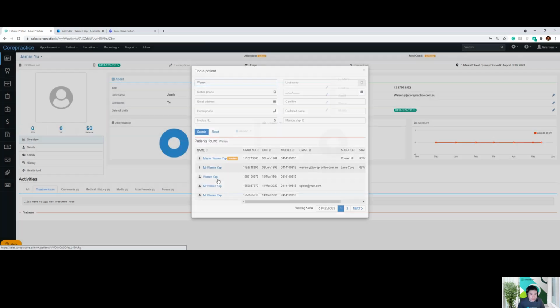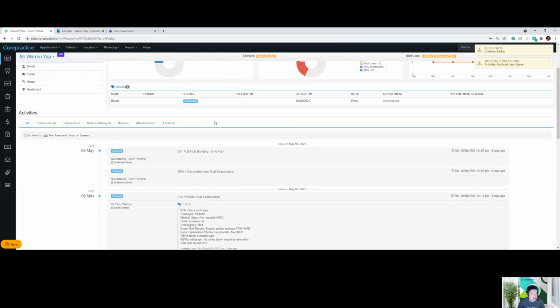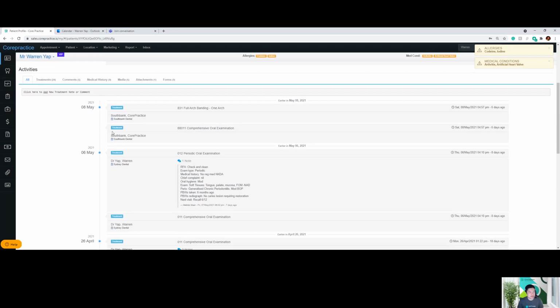So we'll find myself. And here you go. So you can see I've got some alerts on my patient account card as well. So I'll show you how to do that today. If I scroll down to the bottom, this is the activity section. So you can see which dentist or hygienist or oral health therapist has worked on that patient, at what location. You'll be able to see the note if there is a note, and you can see the date and the exact time for when that note was created.